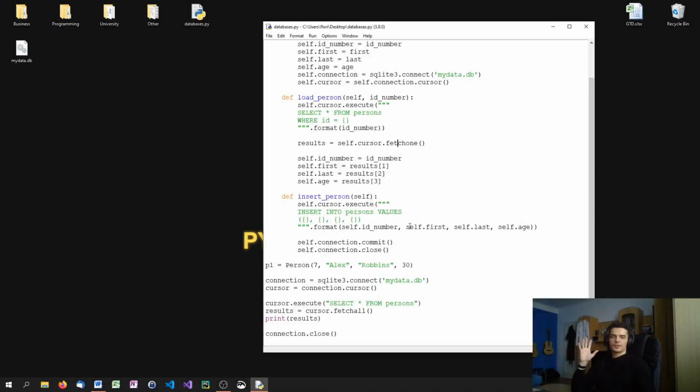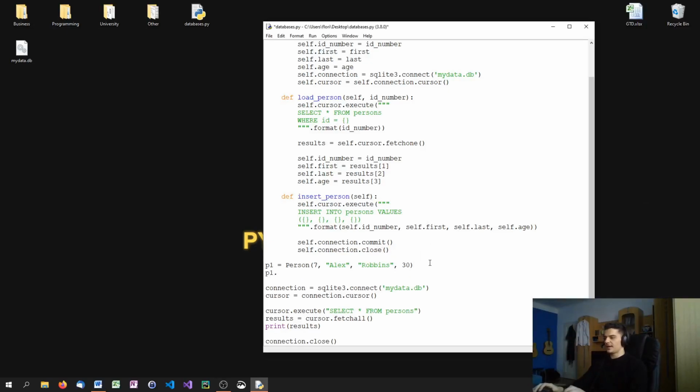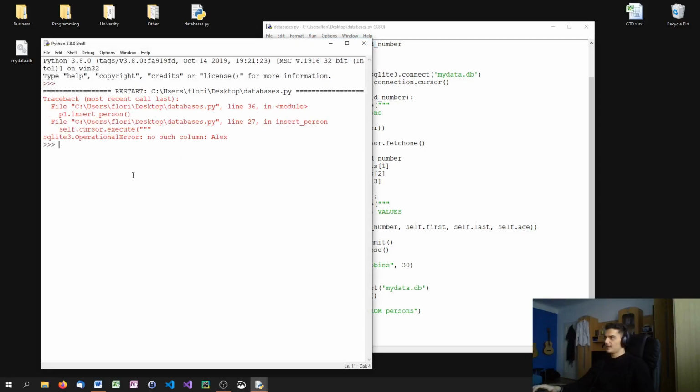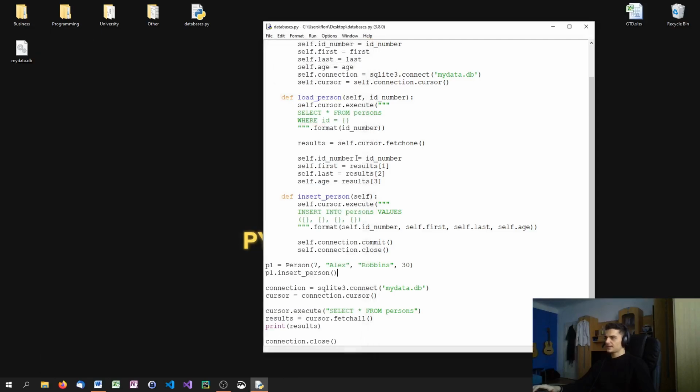Okay, I figured out why it didn't work. Because I'm stupid, I of course need to call the method so that it can work. So we're going to say insert person here. We cannot see results if we don't run the method. No such column Alex. Oh, all right.